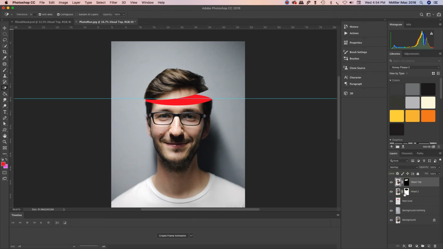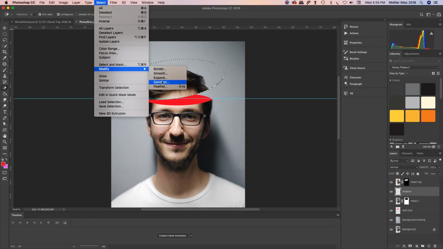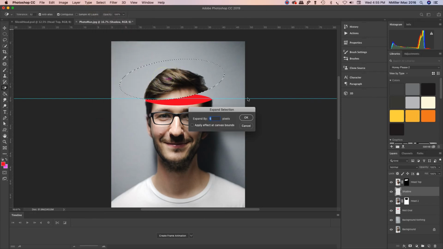Alright, so now what I'm going to do is I'm going to create one more layer. I'll drag it in between the two heads, double click on that, and we're going to call it shadow. So now I can go ahead and start thinking about how I'm going to add that shadow. So I am going to hold the Control key, left click on this mask. Okay, see how I left click on the mask, and then what I'm going to do is go to Select, Modify, and we are going to expand. We're going to make it about 20.